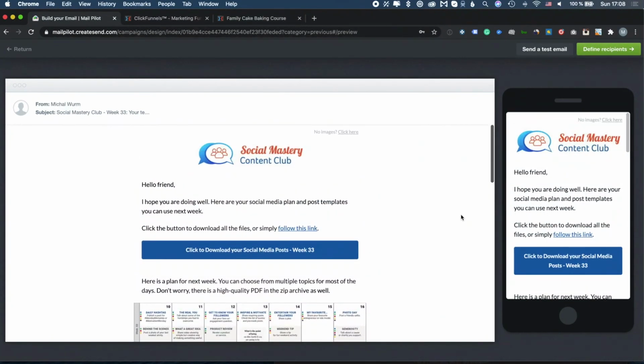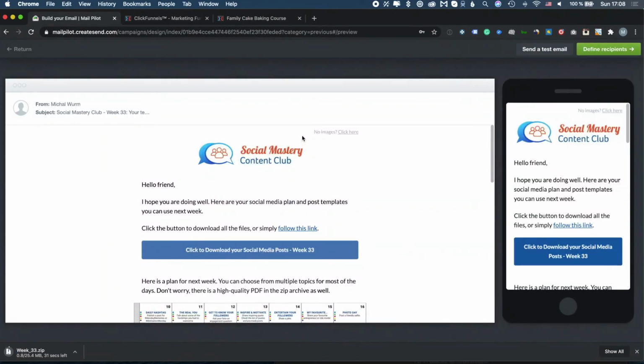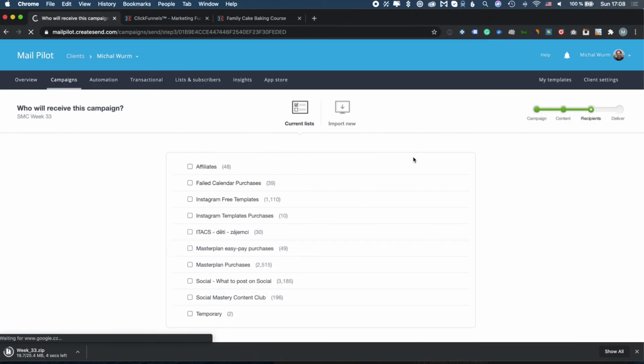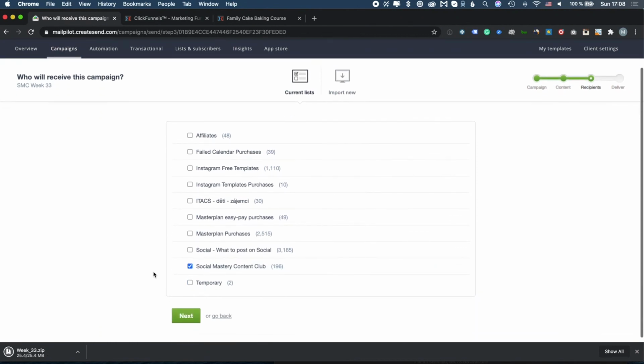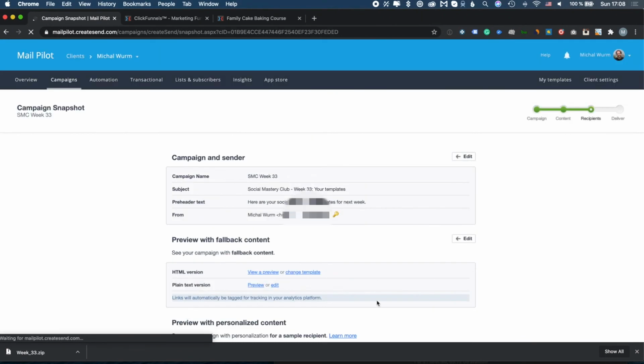So let's just check that the links actually work. And yeah, it is downloading. It's downloading the correct file. So I think everything looks fine. So I can go define recipients. And this goes to my Social Mastery Content Club members. So there's 200 of them. I'll go next. So that's all good. So we can send it out.